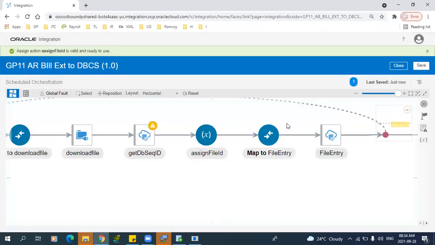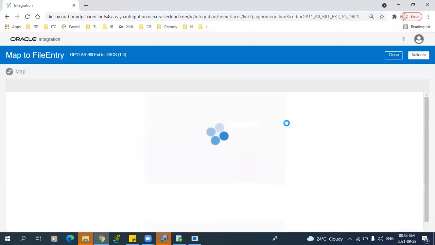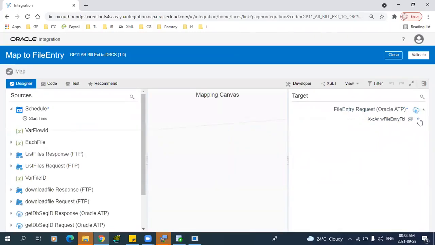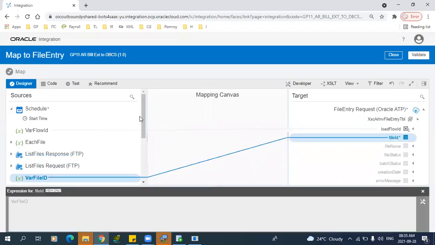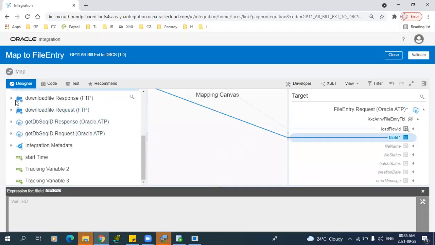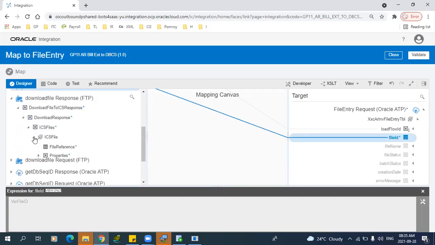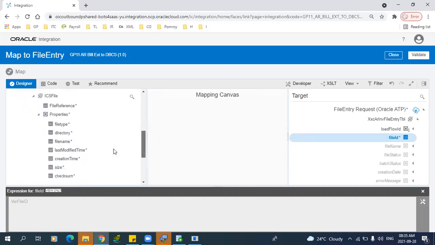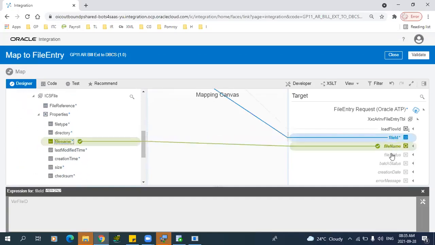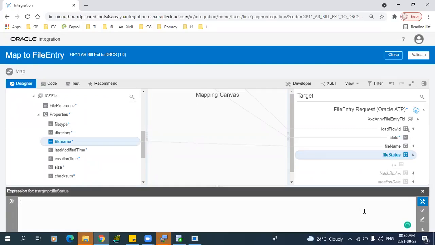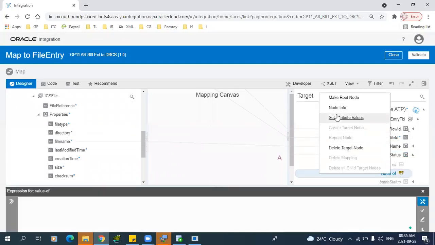Now this is my file entry. I need file ID. This is file ID. The file name, when you download the file, you will get a file name, download response. This is your file name. Very first file status is success. Just hardcode, sorry, new. The pass status also new, very first time.